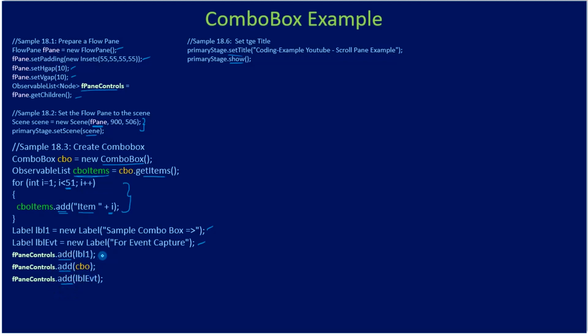And you can look at the order. First we are adding a label, then we are adding the combo box, then we are adding one more label. So this one will report the selection change event and this one will be the static label. We won't touch it when the application is running. Finally, we make a call to set visible row count and we set 5 here. That means by default 5 items will be visible when the user clicks the drop down arrow.